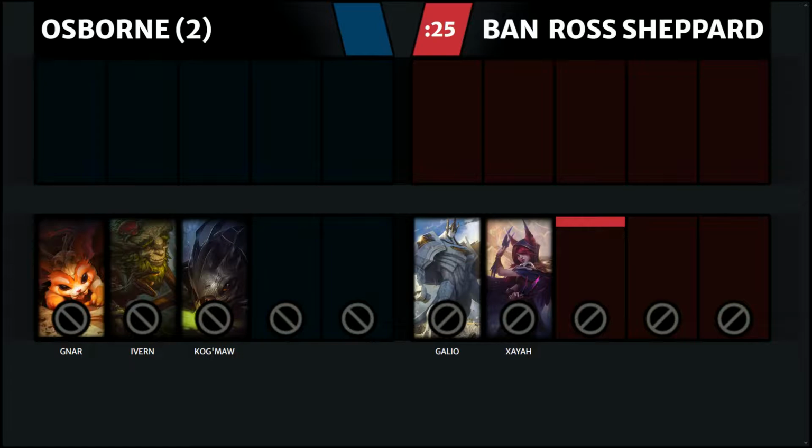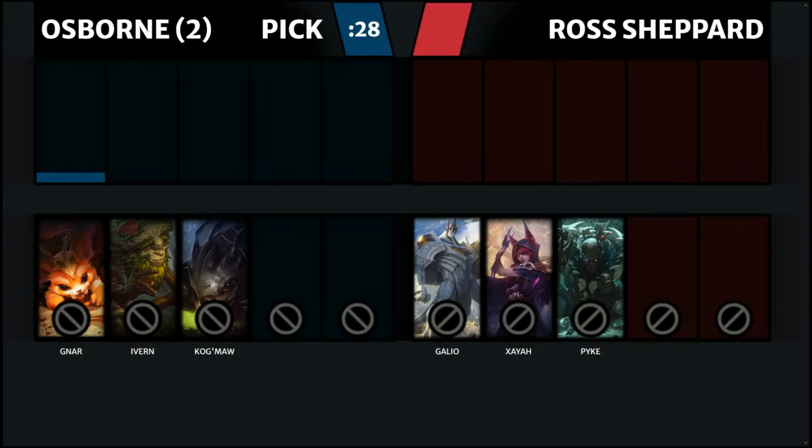I'm curious to see why Osborne decided to ban the Ivern. The Ivern ban is interesting because he was a little prevalent with the Moonstone staff combo for a while. They're actually top, even a little bit jungle, but a lot of his items have been nerfed. So maybe with the recent patch he's pretty dominant, or maybe it's a comfort pick that Ross Sheppard has that they scouted out a bit earlier as well.